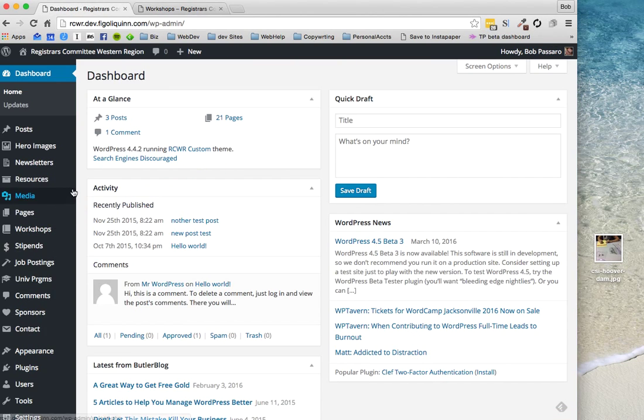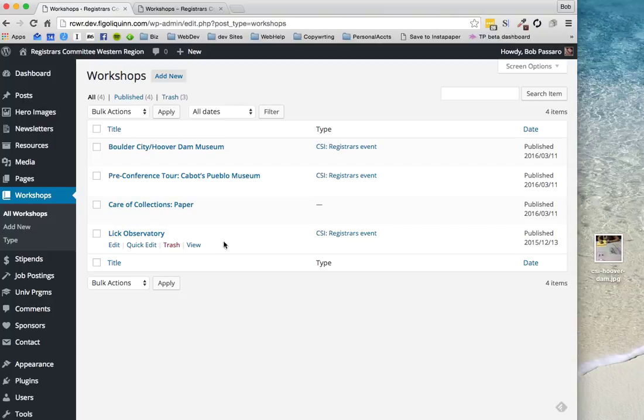If we go back here, in the menu on the left there is an item called workshops. If we go to all workshops, we can see there are just a few in here right now. And then here it shows you the type. If it has no type, it's just an ordinary workshop. And then this would be a CSI registrar's event. So if we wanted to add a new one, obviously just click Add New.